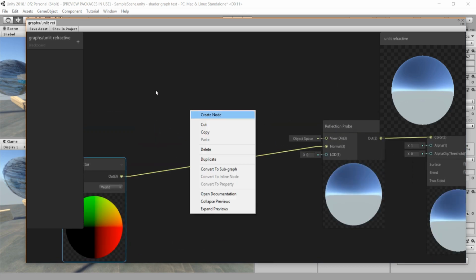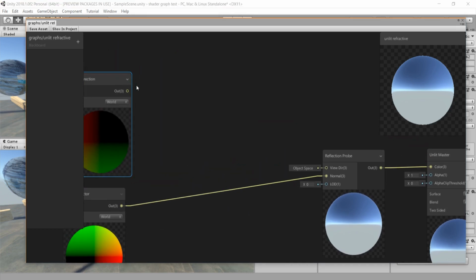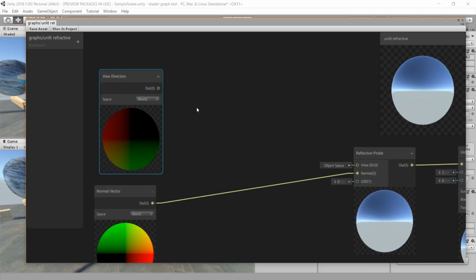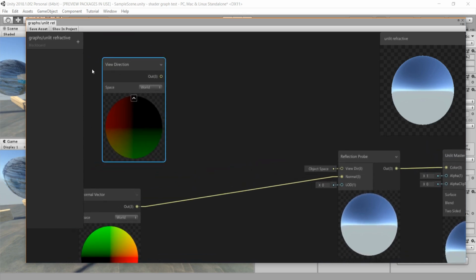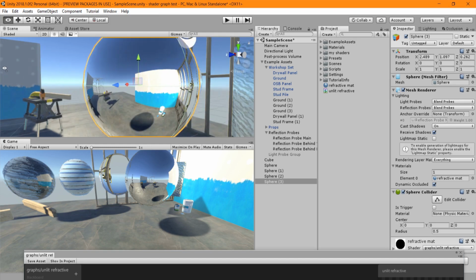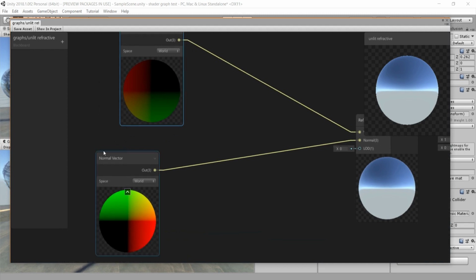We need the view direction, which is the vector coming from the camera to the object. So we'll put it here, and it needs to be in world space, and we need to refract this vector. Now let's see if I just connect it right now. It's still the same, right? So I need now to refract this vector by the normal of the object.